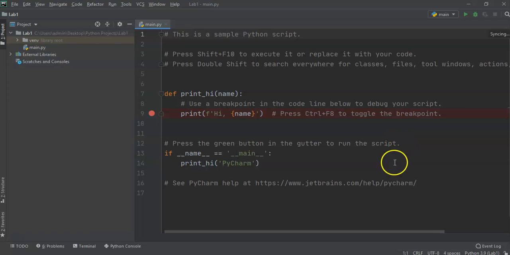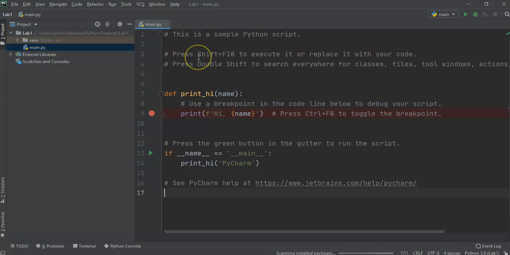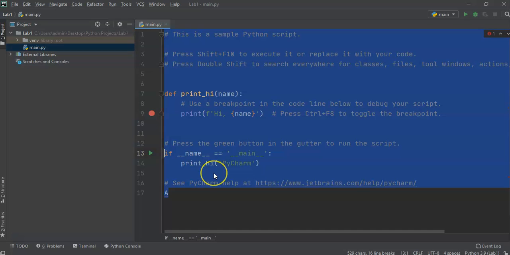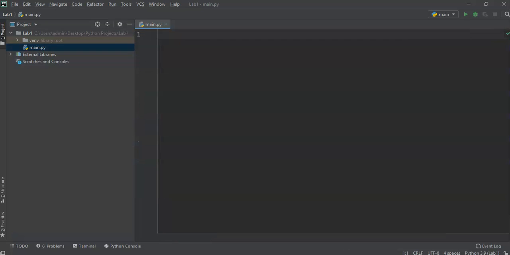What you see on the right hand side is the content of the file called main.py. At this stage, you don't need any of these things, so you can just use Control A and delete them. So we're going to learn the print function in Python. The way you do that is just type print with the brackets. I'm going to print hello PyCharm and press enter.